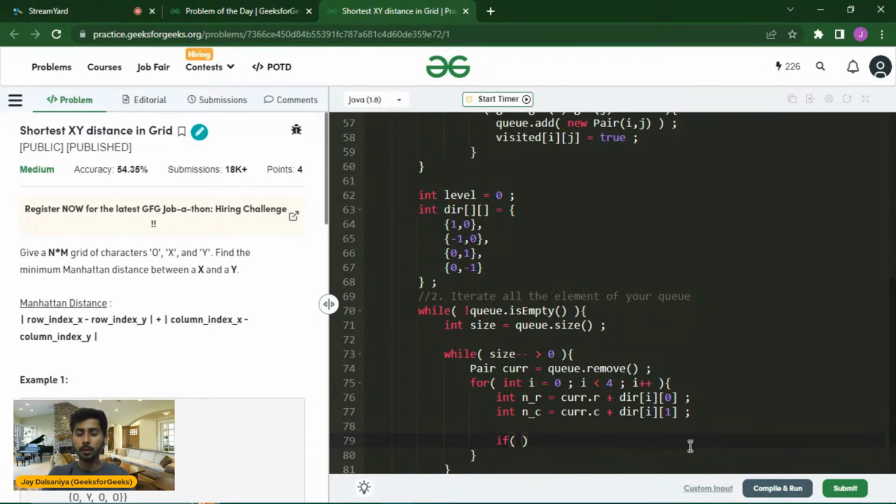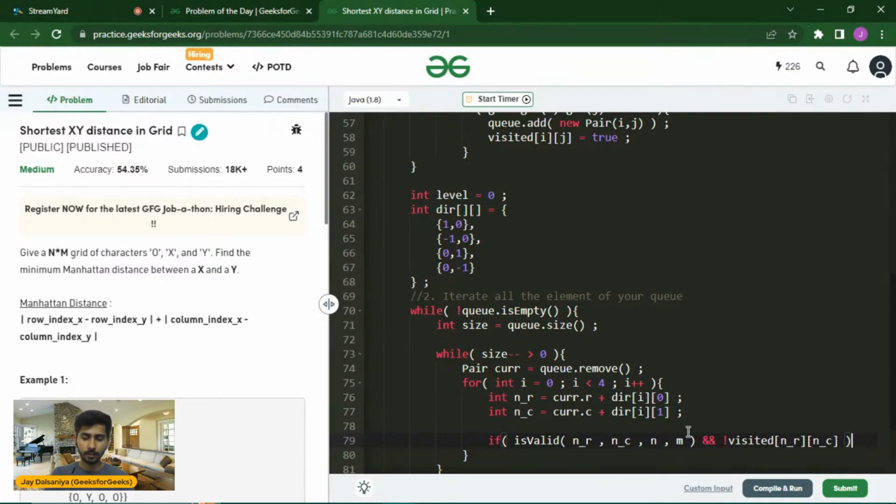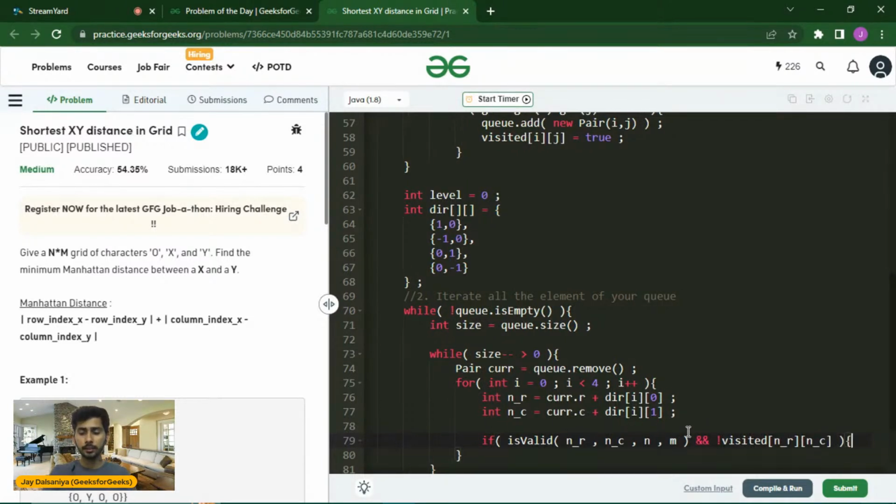So what I'll be doing is checking whether that position, or cell, is a valid one or not. I'll pass the new row number and new column number inside my function called isValid, and the arguments will be row number, column number, and total rows and total columns as well. If it returns true, that this is a valid cell, I'll be checking if it is not visited. If it is already visited, then it is not of any use.